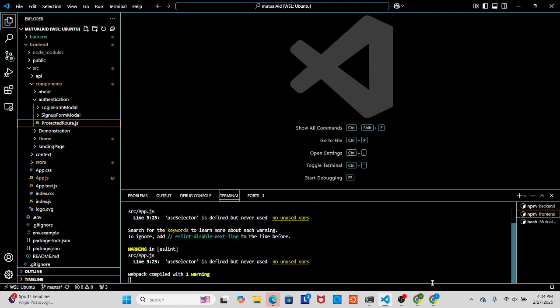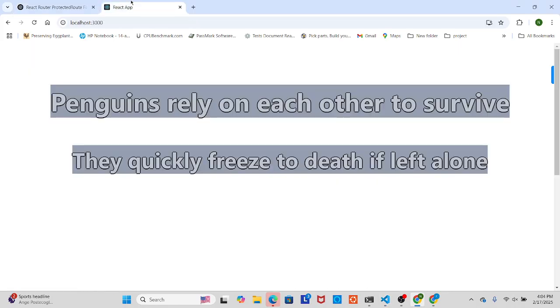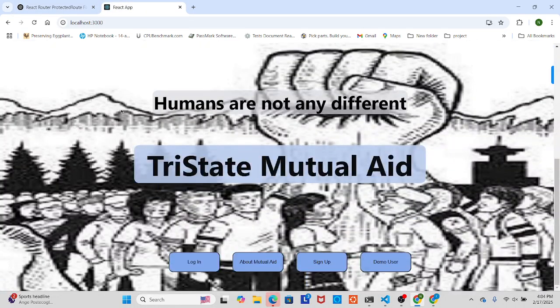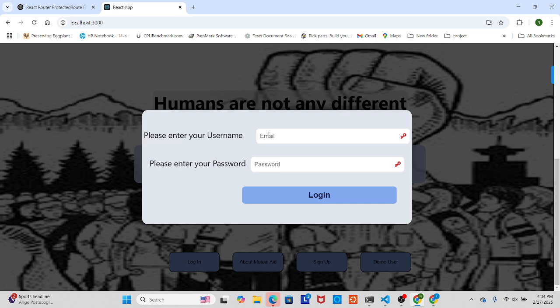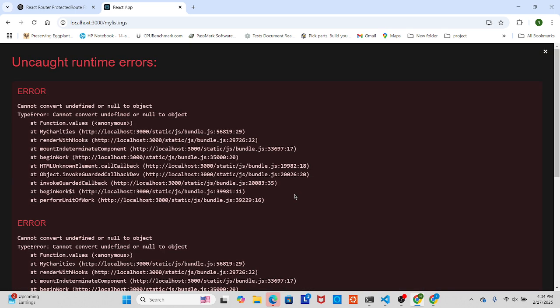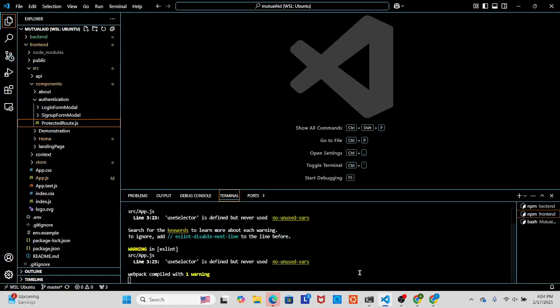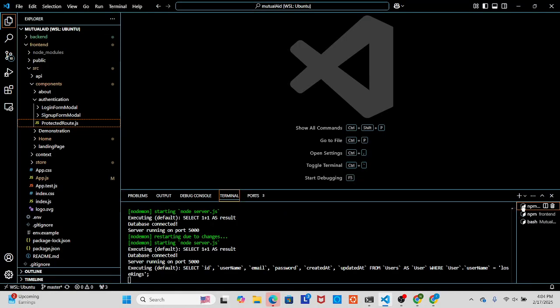I hate this crap. Yes, we know that. So let's go here, password, and see what the hell happens. Good. Can't convert undefined or null to object. This is a new error. I love new errors. So let's see what the hell we got back here.